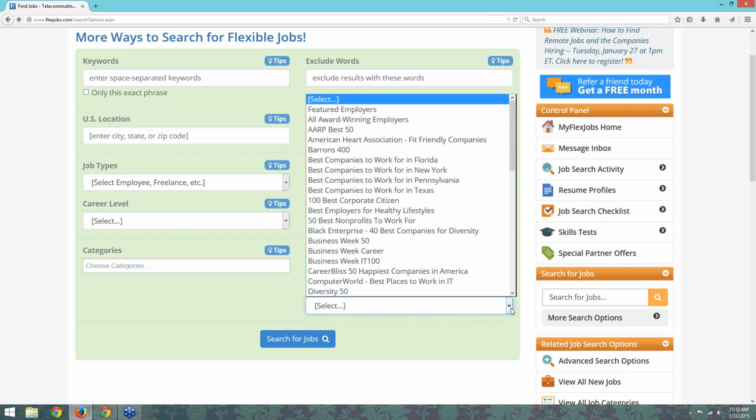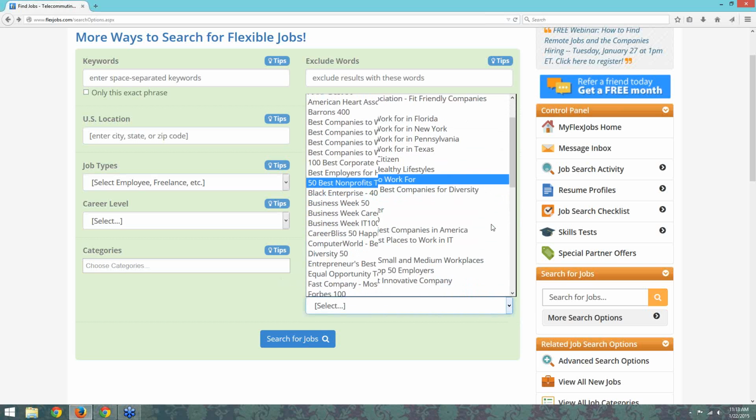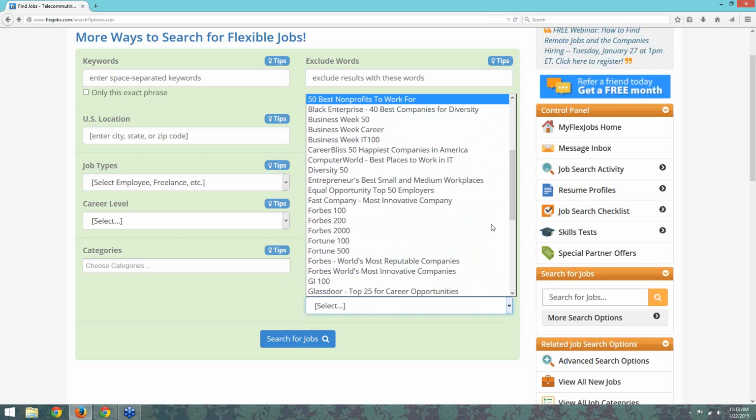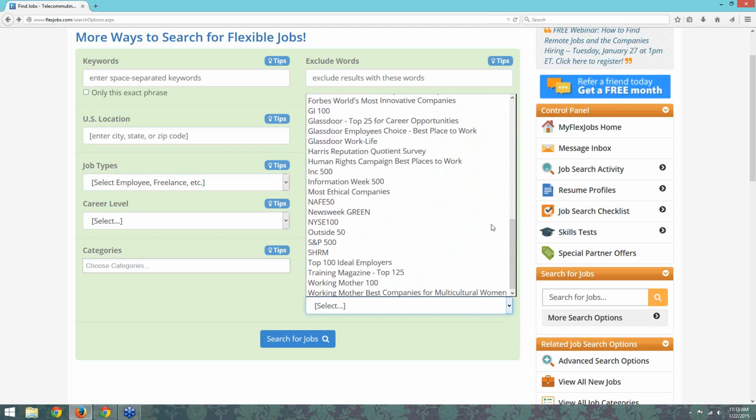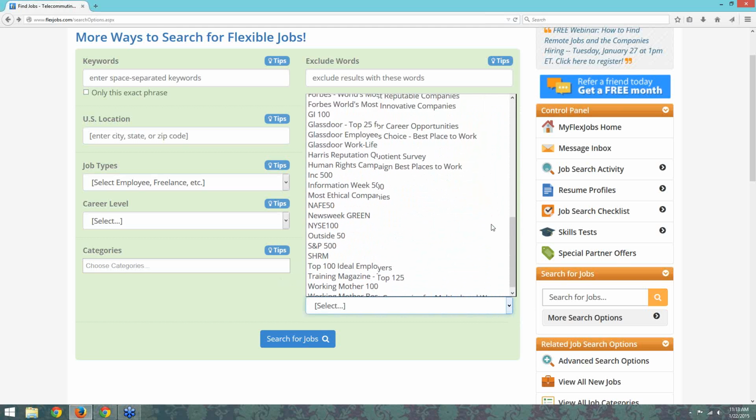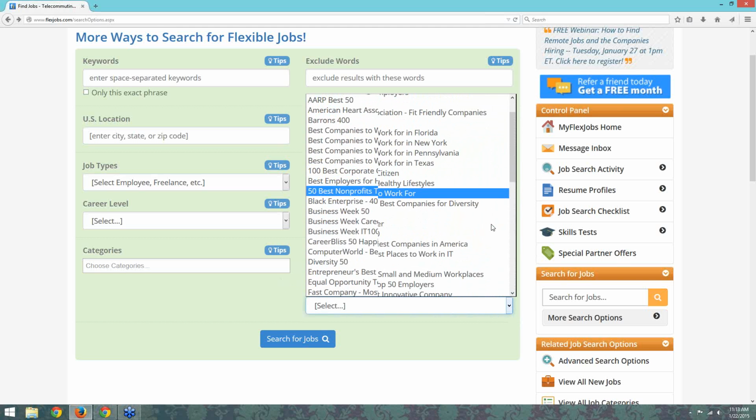The next boxes are featured and award-winning employers. So you could certainly search this as well. We have Fortune 500 companies, we have featured employers, so you can definitely choose any of these as well if you want to search for certain employers only.